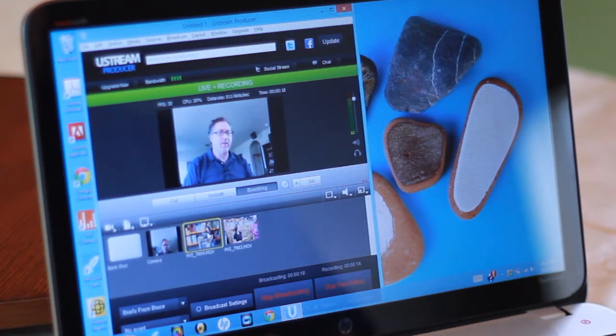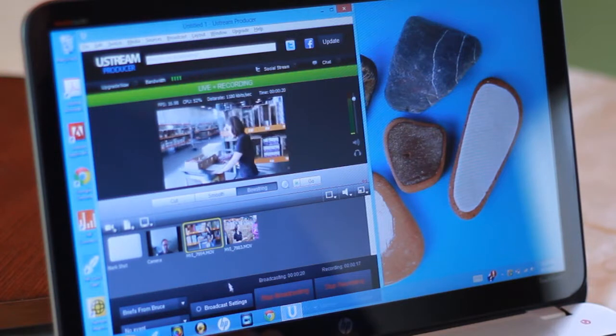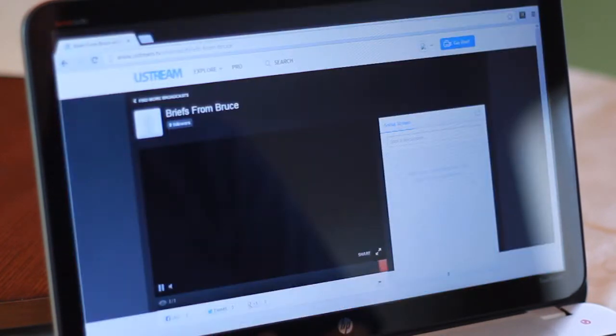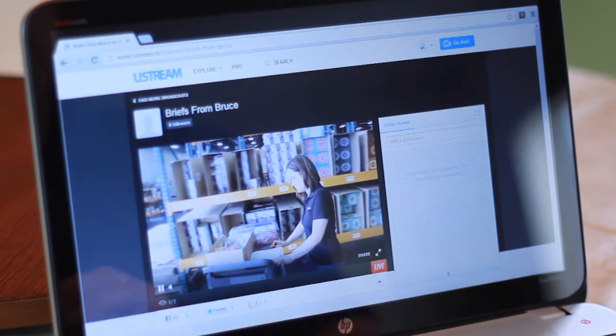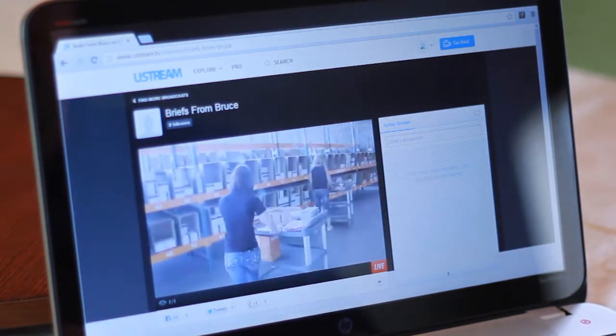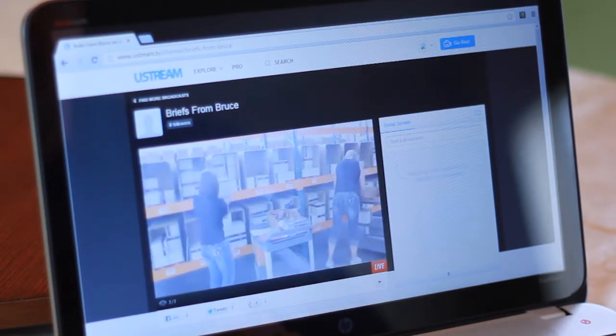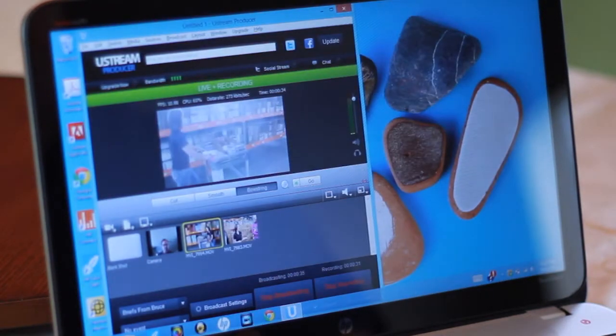some of this footage here that's going on. So that footage is running. And if I go over to UStream, then you'll see that it's streaming that. It takes a little bit for it to catch up, but you can see that it's streaming live what I'm shooting. So I'm going to go ahead and switch back over here.